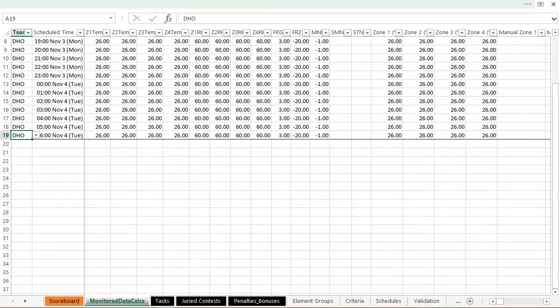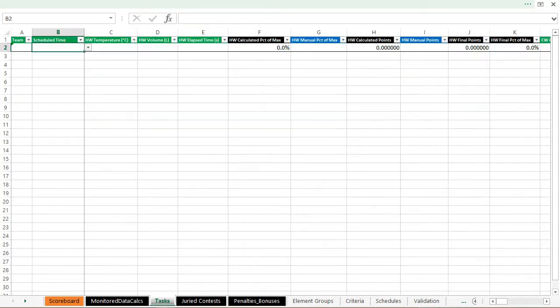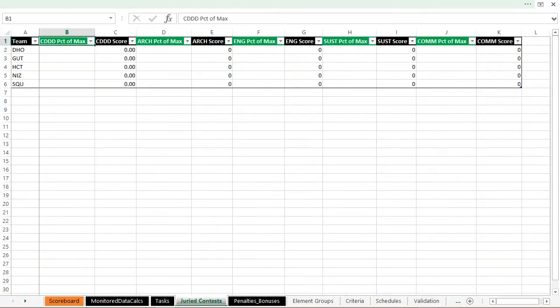So there will be two updates of the monitor data calc sheet per day, and obviously one update of the task sheet because there's only one task per day anyway. And the juried contest sheet obviously only gets populated one time at the very end, right after the scores are announced at some kind of event in December.